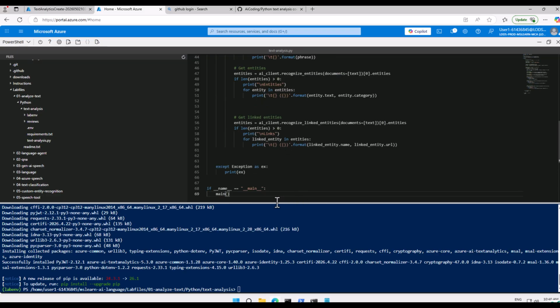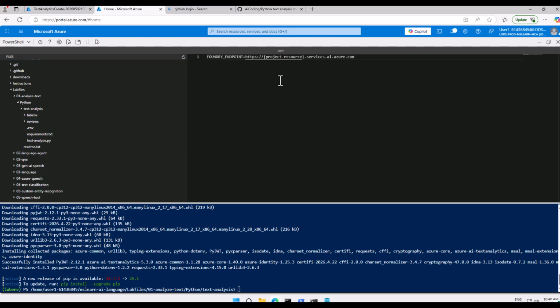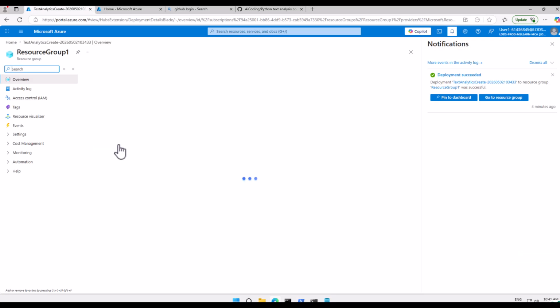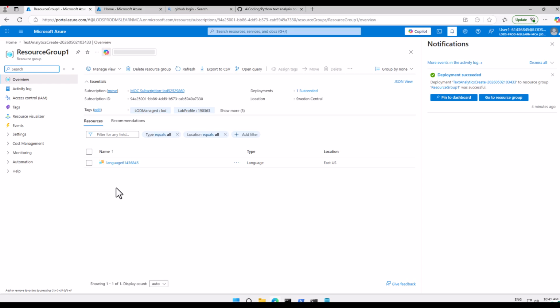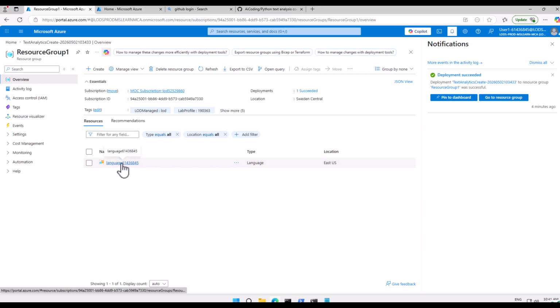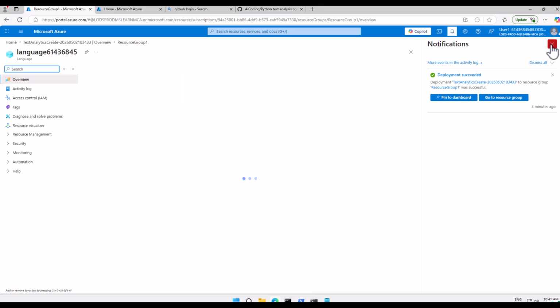Now let's first of all try to focus on what this code is doing. But even before that, let me add this. I can come here, I can go to my resource. Here is my language.